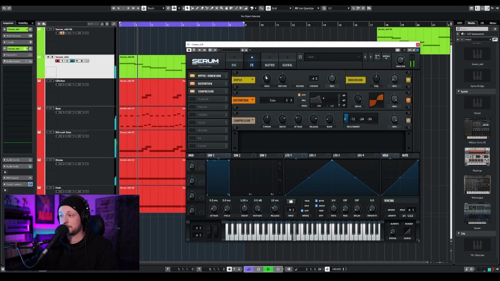Then I'm gonna add a hyper right before the distortion, just to create an effect of wideness, but not too much because, as I said earlier, my mix is already really full. Then we're gonna add an EQ right after the distortion. The order of the FX is really important, so I'm gonna add an EQ after the distortion to clean up the low end, because the distortion created some unwanted frequencies in the low end.